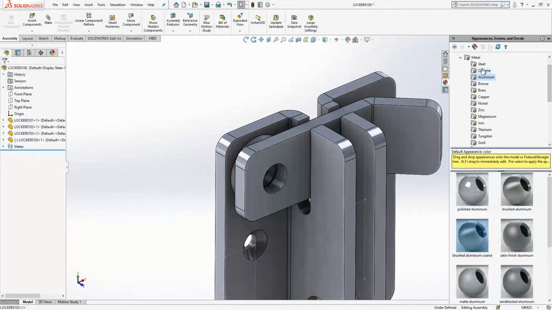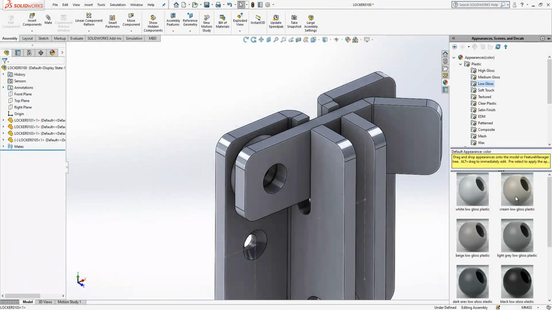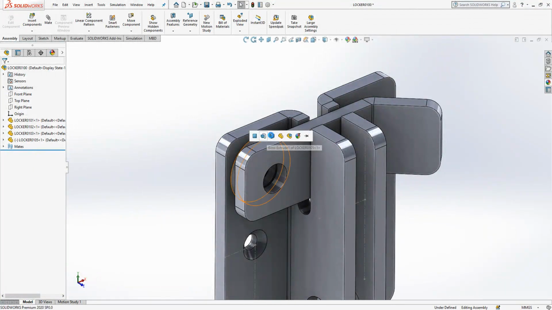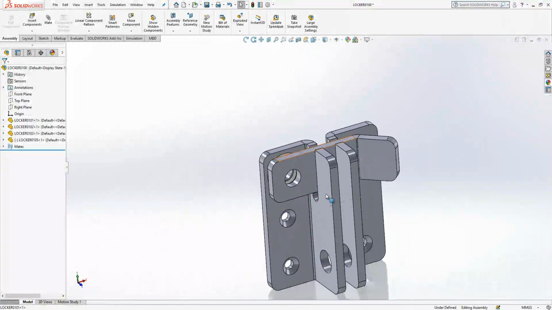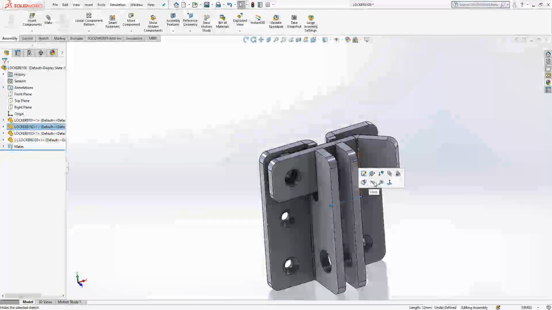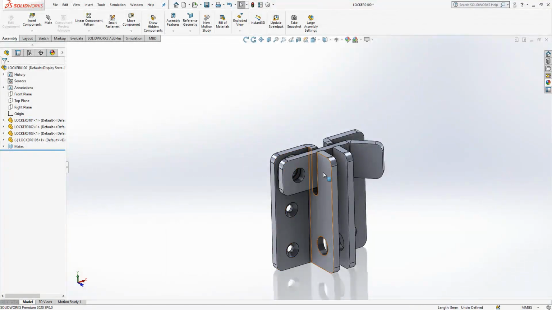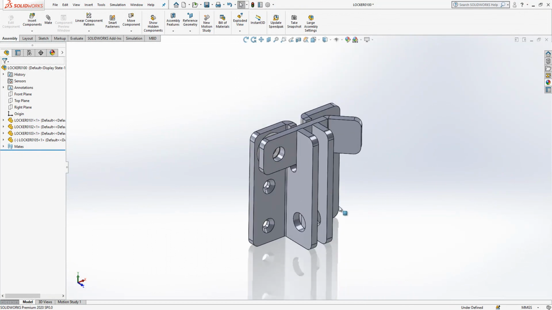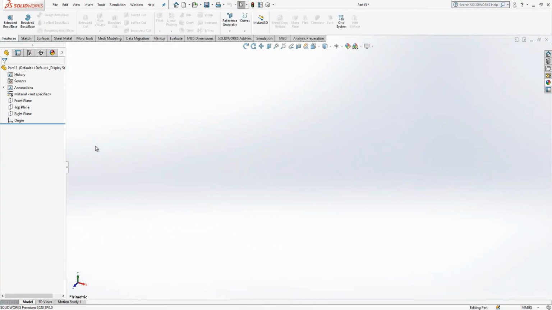If you want, you can already assign a material. White plastic. Okay. Something like POM. It is good. We completed a lot of things except our little knob here where our locker will rotate. Let's do it as well. New part. Front plane, okay.